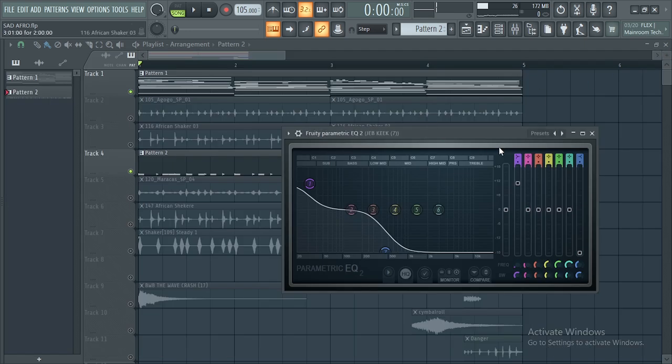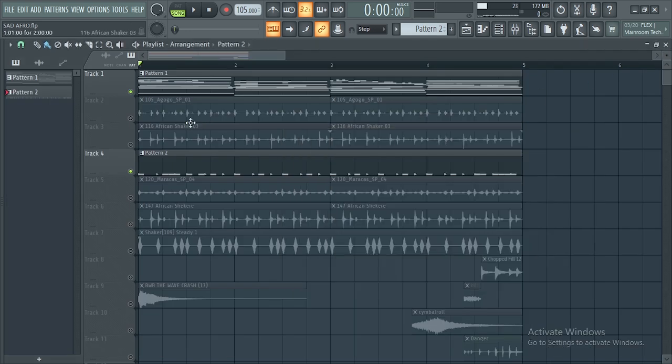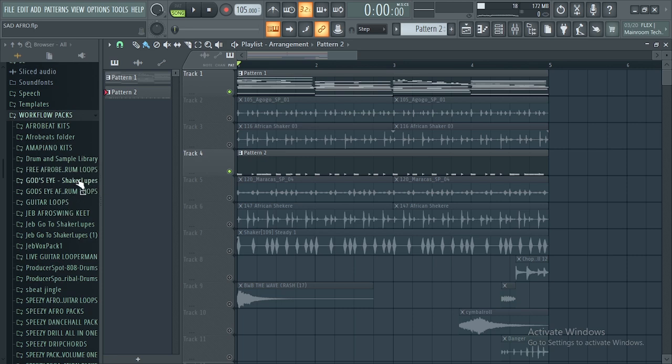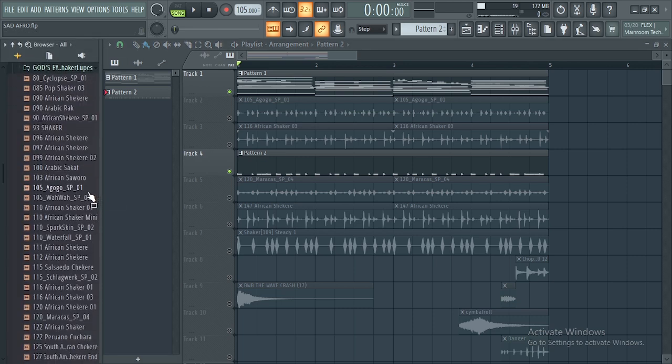Alright guys, so what I did was I just placed them here. I introduced these shaker loops. You can actually download about 40-plus shaker loops from God's Eye.